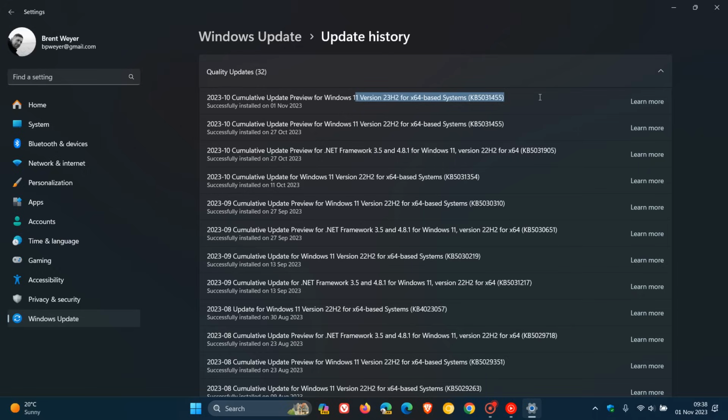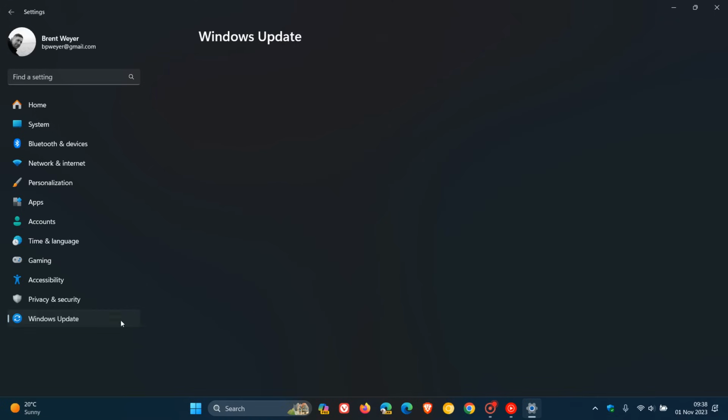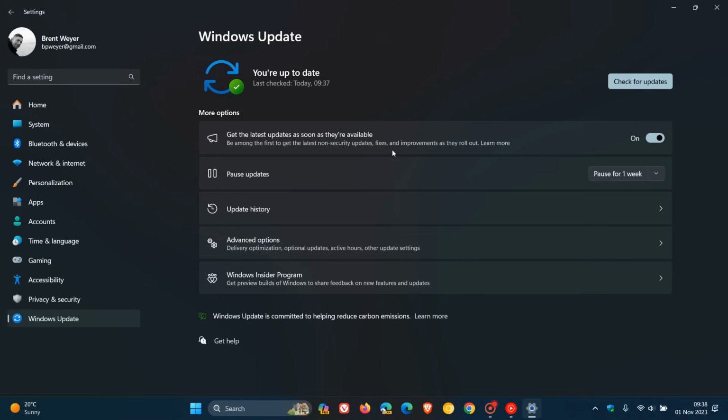And then moving on, obviously you need to have this update toggle turned on: Get the latest updates as soon as they're available. But in the next coming months, I'm almost certain that Microsoft will force the update out, even if you have this turned off. But for now, you need this toggle turned on, so just take note of that.